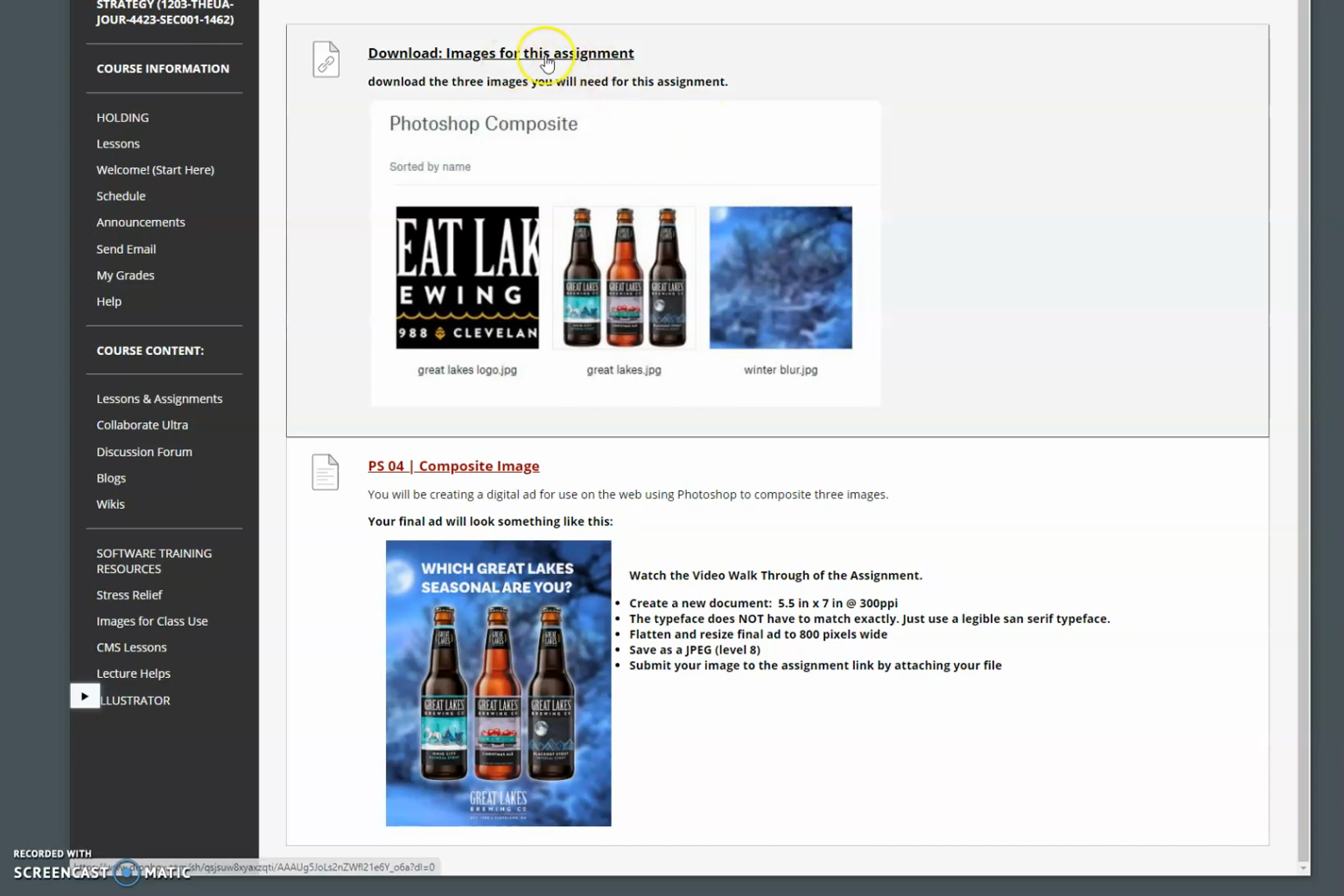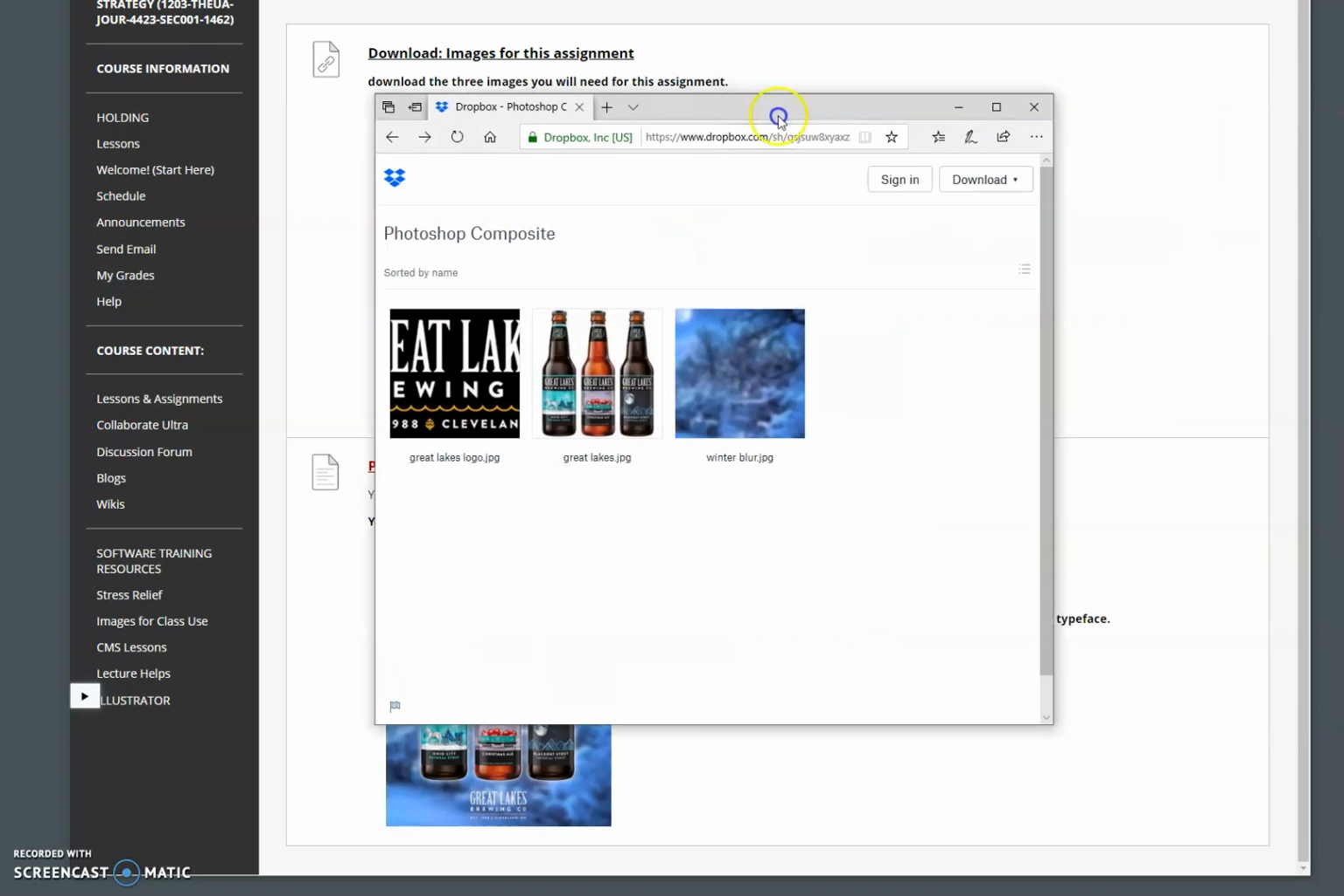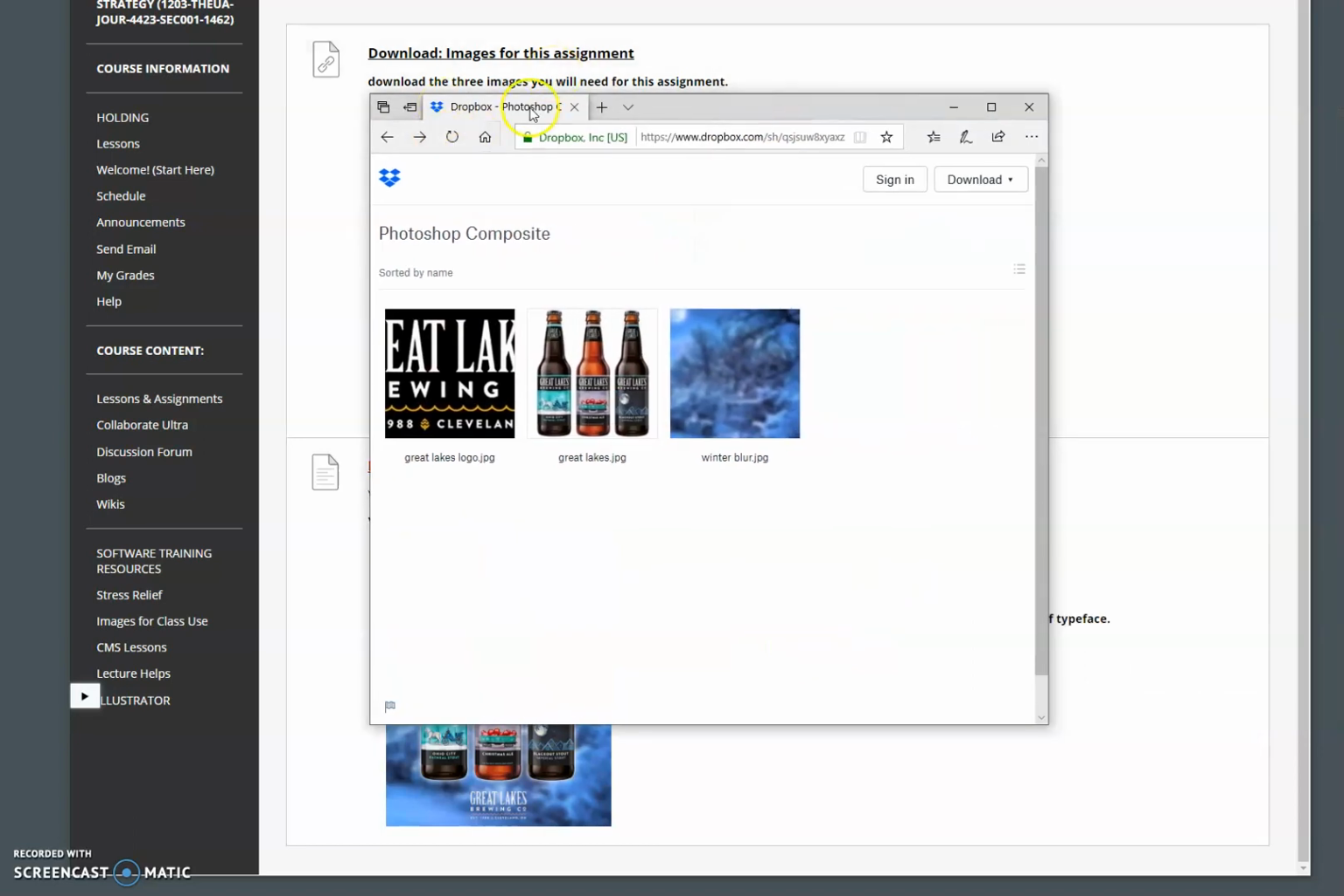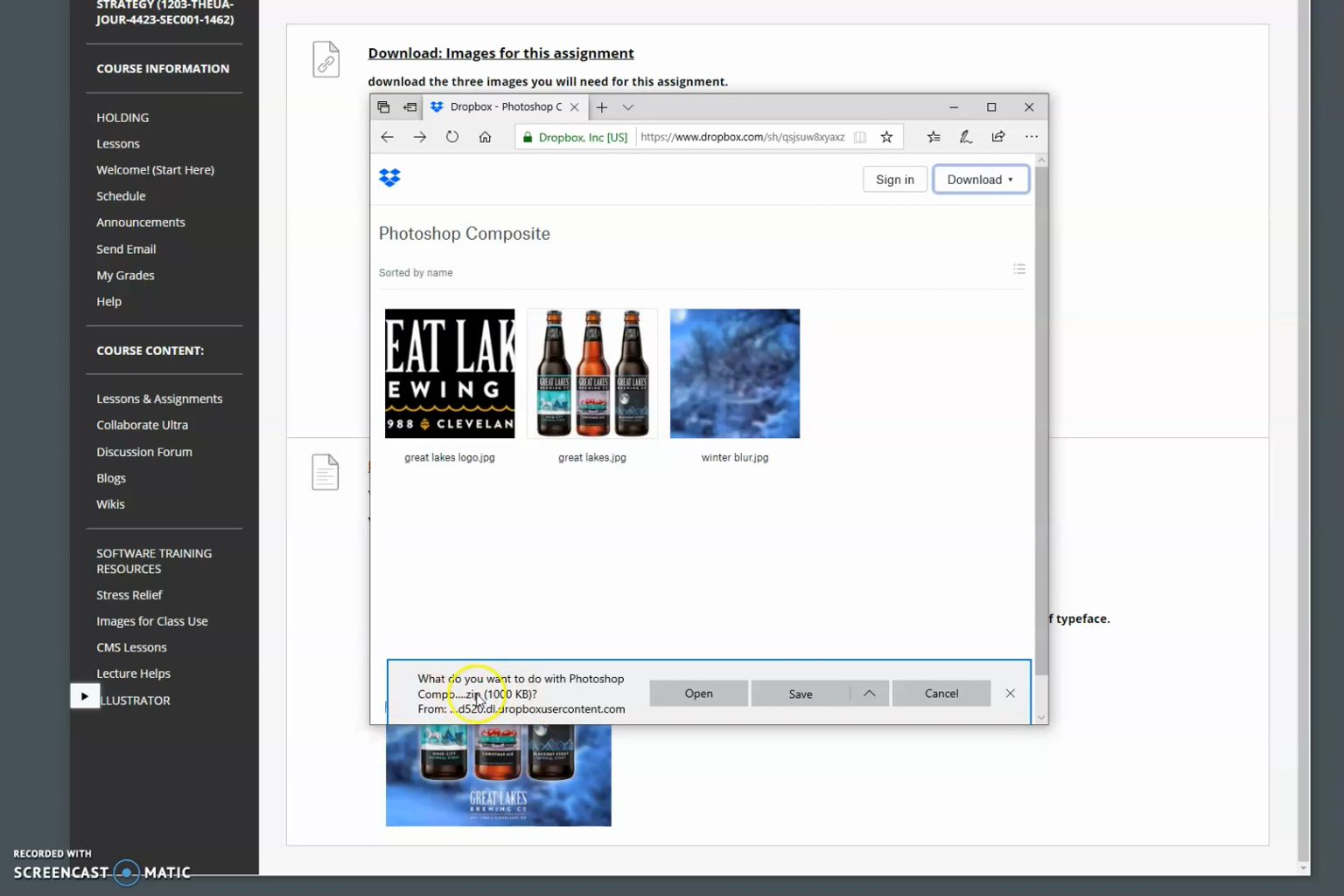First thing you need to do is download the images for the assignment. You see the link there on the assignment page. When you do, it'll open up a new window for a Dropbox, and there are the 3 images. You can either click this download at the top and hit direct download. That will download, as you can see, a composite images zip or compressed folder. If you're familiar with using those, do that. It's an easy way to get them all at one time.